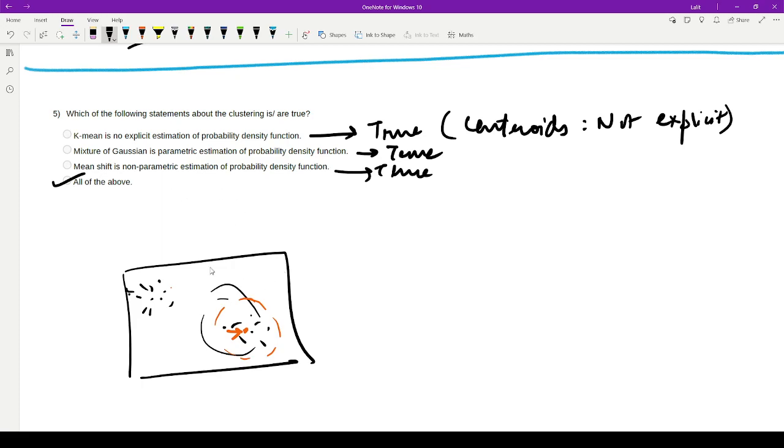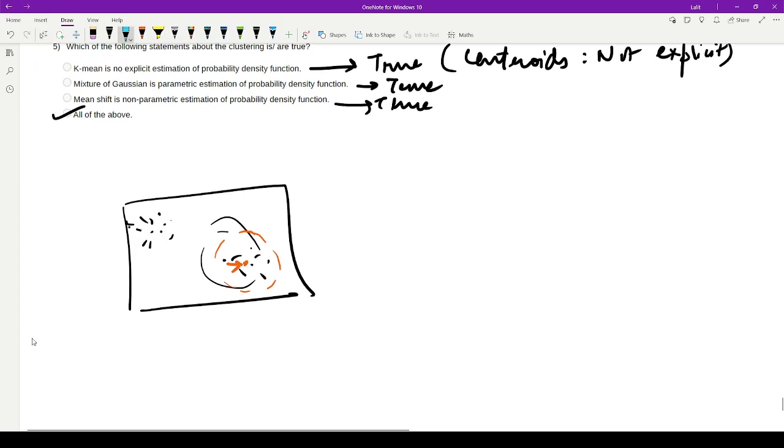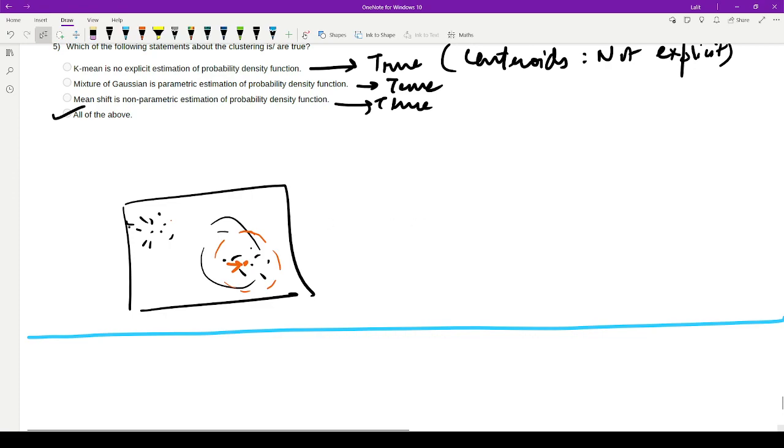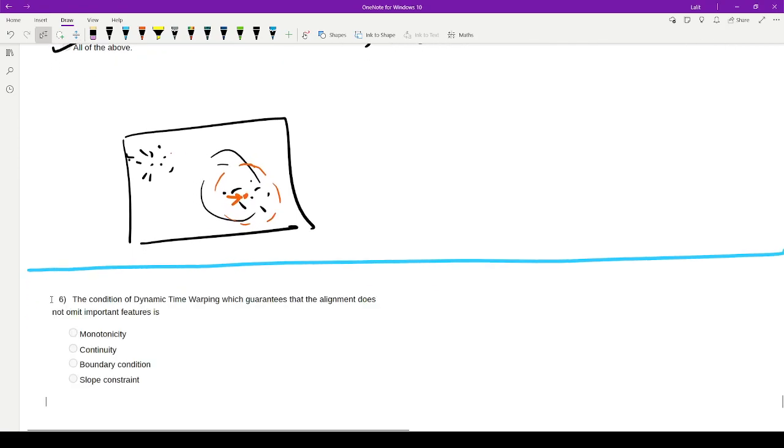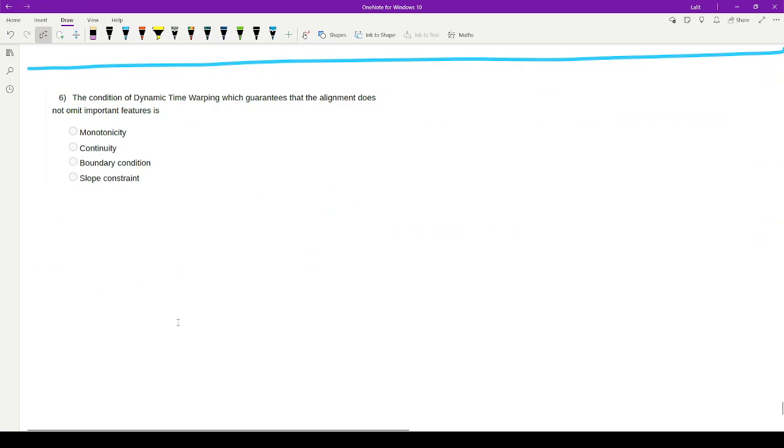Okay. Any doubts? Okay, then we can move on to the next question. Too many theoretical questions today. The condition of dynamic time warping which guarantees that the alignment does not omit important features is what?